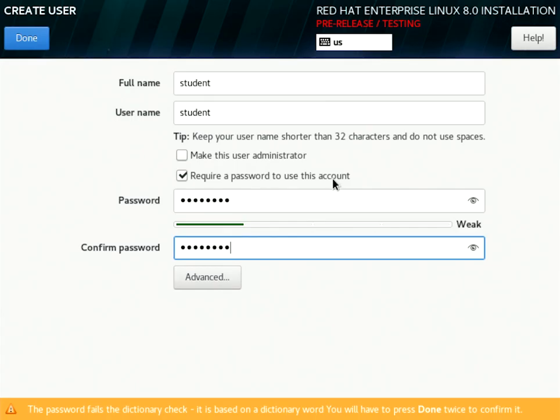Require a password to use this account obviously is a useful option. The option Make this user administrator is an option that is going to allow your user to run the sudo command. But I'm going to show you how to do that manually later in this course. So for now I'm not going to select this option, but if right after installation you want to be able to use sudo as this user account, you are free to select Make this user administrator.